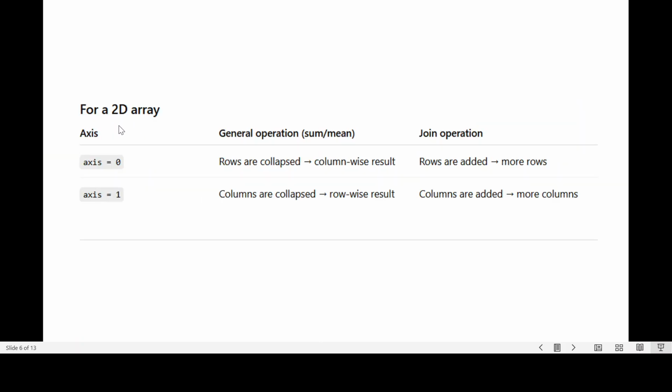For a 2D array, if the axis is 0, in a general operation rows are collapsed, that is, we get a column-wise result. If it is a join operation, rows are added, that is, it increases rows. If the axis is 1, in a general operation columns are collapsed, that is, we get a row-wise result. But in a join operation, columns are added, that is, it increases columns.